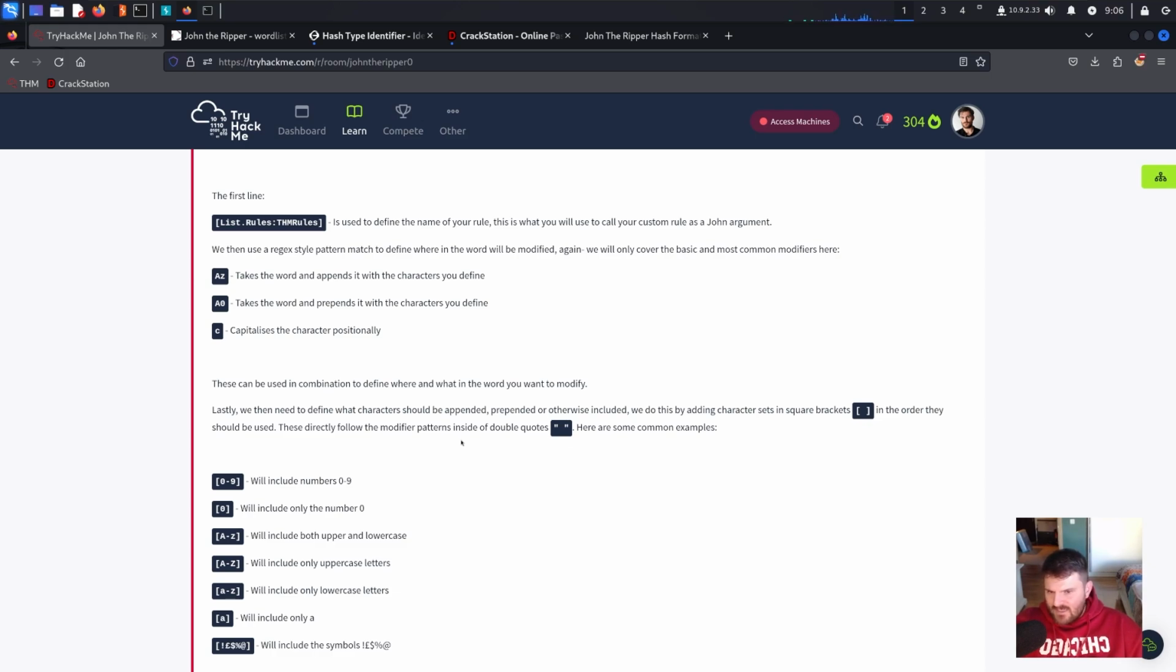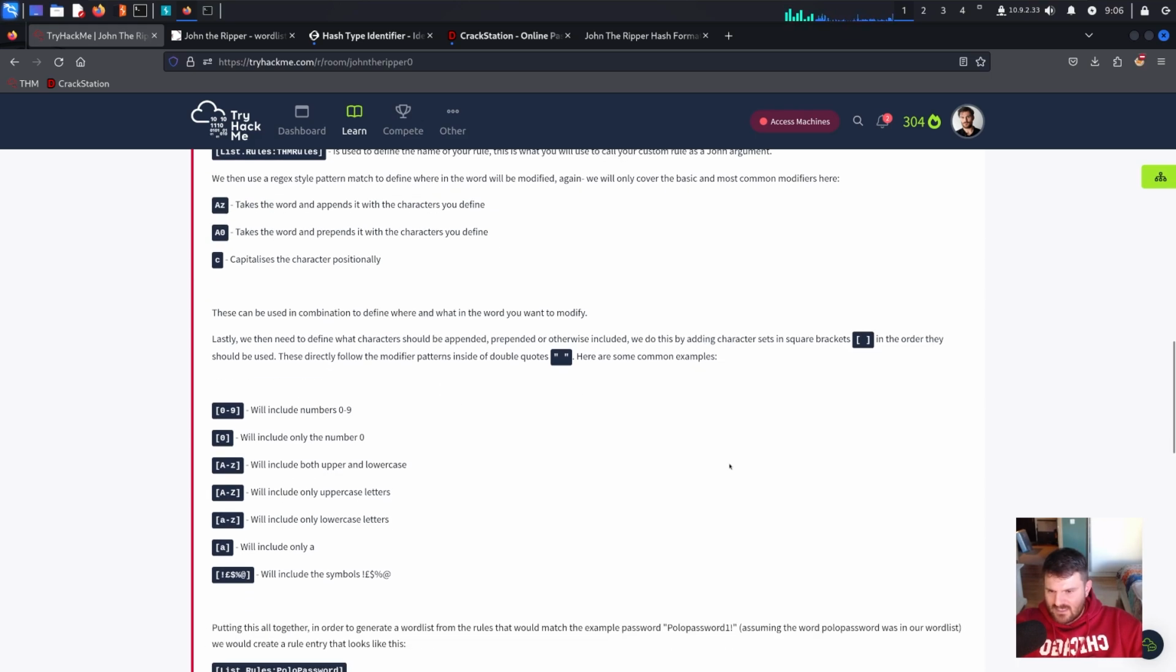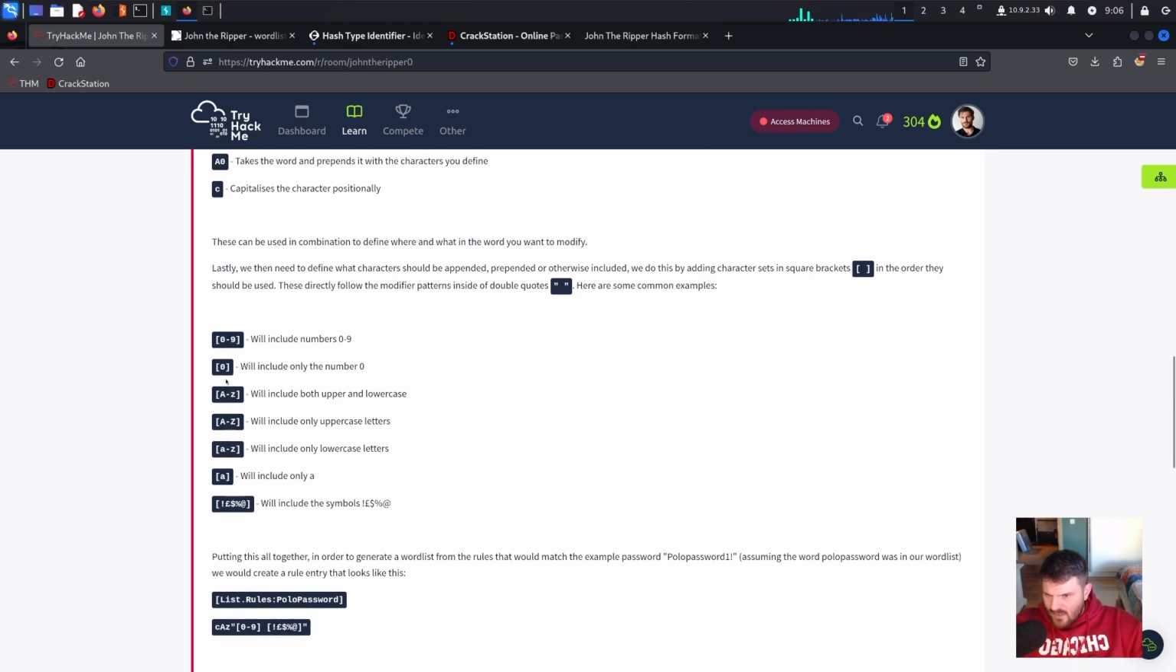Lastly, we then need to define what characters should be appended, prepended, or otherwise included. We do this by adding character sets in square brackets, in the order they should be used. These directly follow the modifier pattern inside of double quotes. Here are some common examples. Yeah, basically regex, as I said. 0-9 will include numbers from 0 to 9. 0 will include only the number 0.